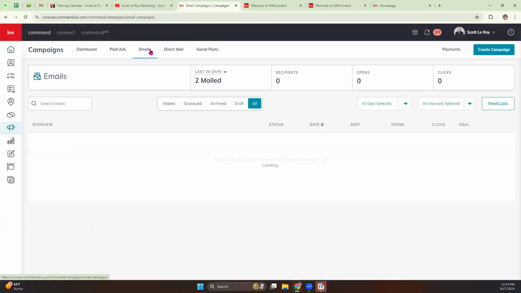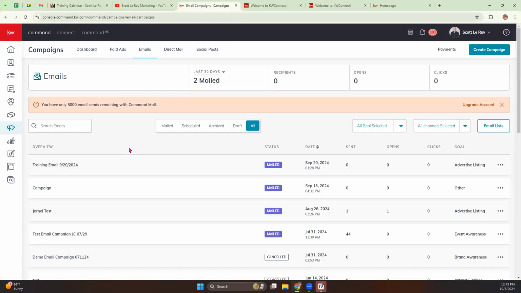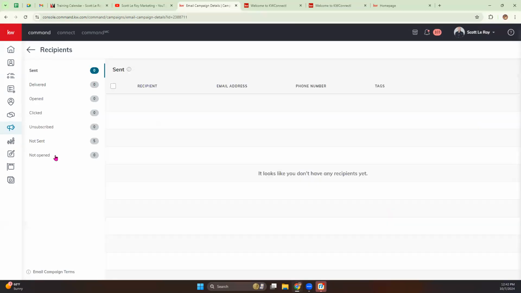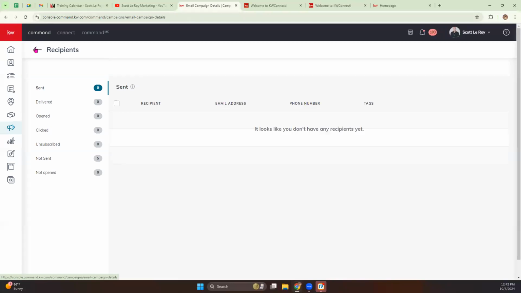Now, emails. Emails are, again, a great way to email your database in Command. This also gives you statistics as to who is opening them, who's clicking into that information, who's unsubscribing or deleting those. So you can see all of that information when you create these. It's a great way to send out emails to your database and view all of those details. And those can just be monthly newsletters or advertising listings, whatever you'd like to do.